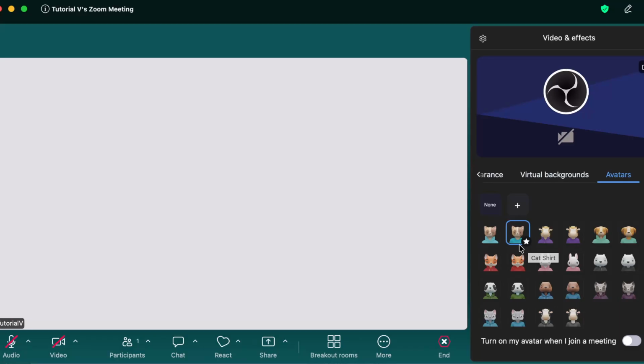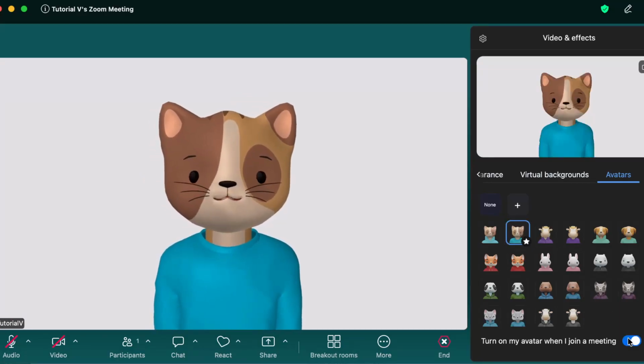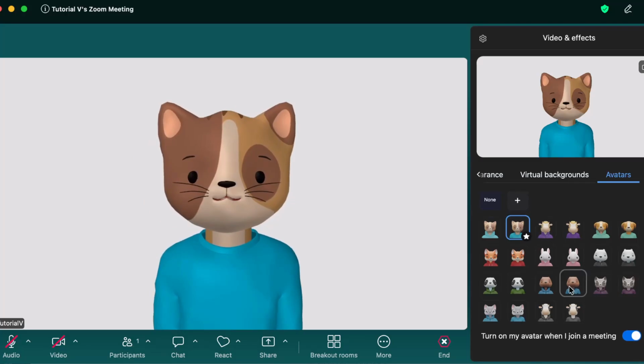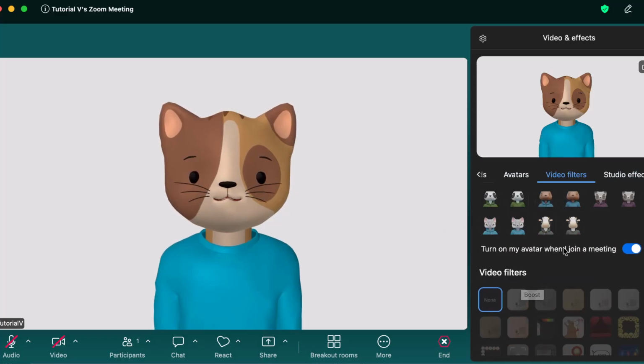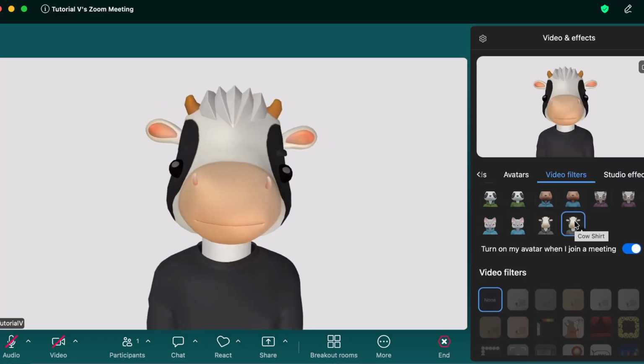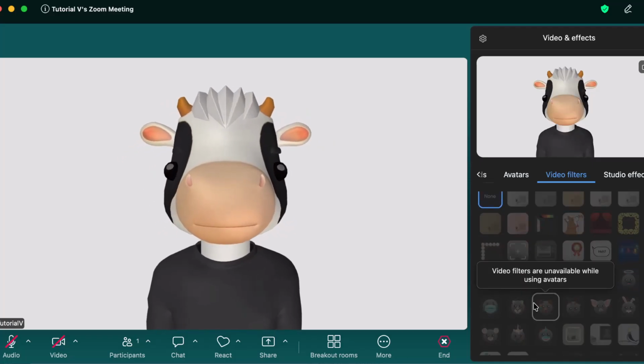So, the next thing you'll want to do in the Video and Effects Settings window is to click on the tab labeled Avatars. If you're unfamiliar, avatars in Zoom are creative representations of yourself that reflect your real-time reactions and movements while maintaining a layer of personal privacy. It's a highly customizable feature, letting you choose among various avatars that can represent you in meetings when you don't wish to be on camera.